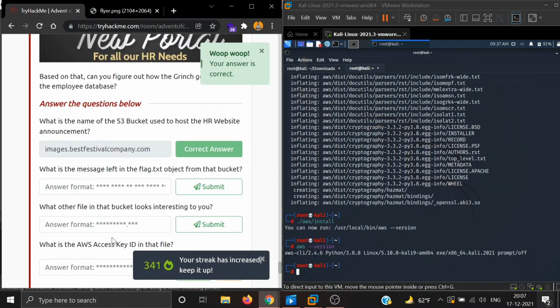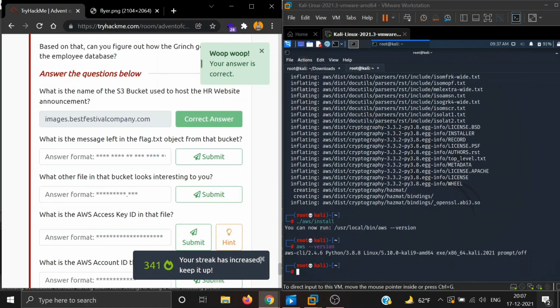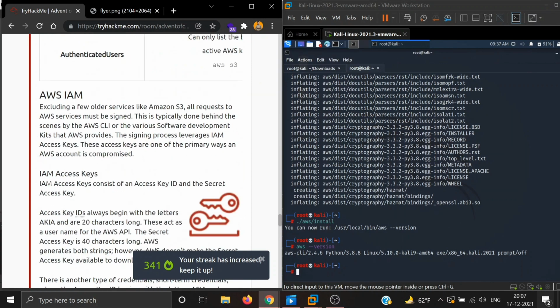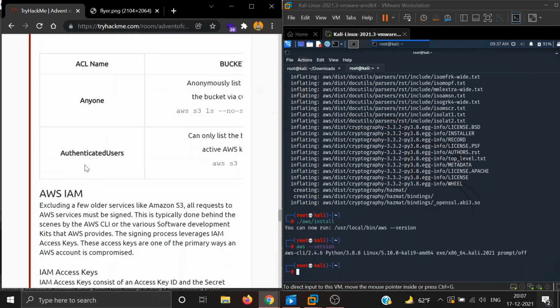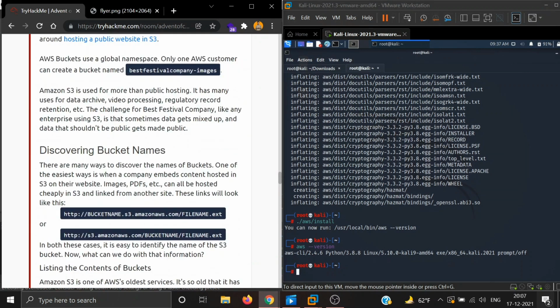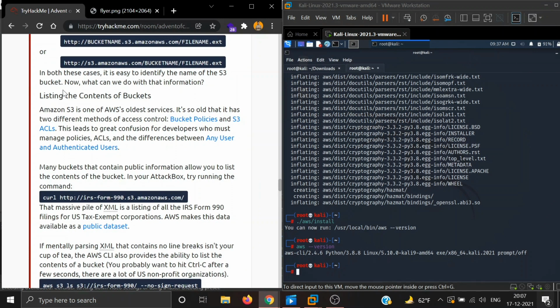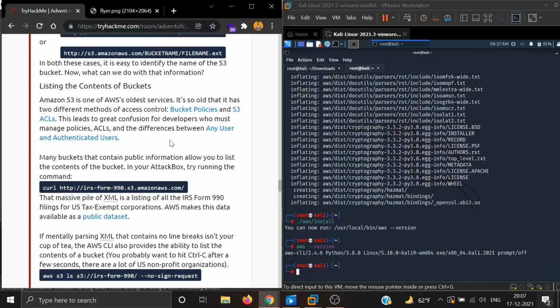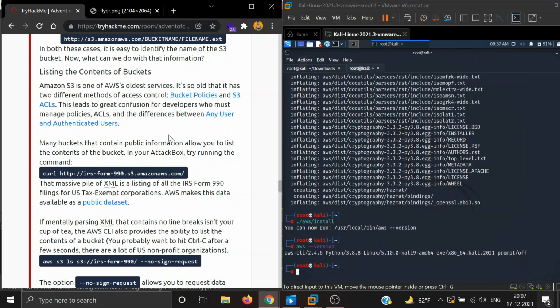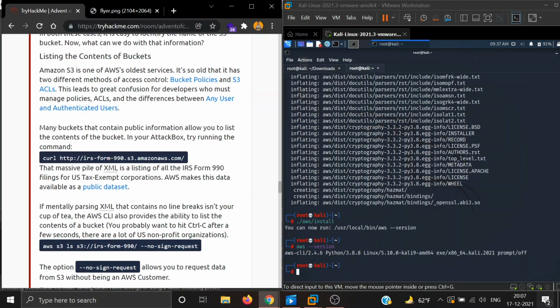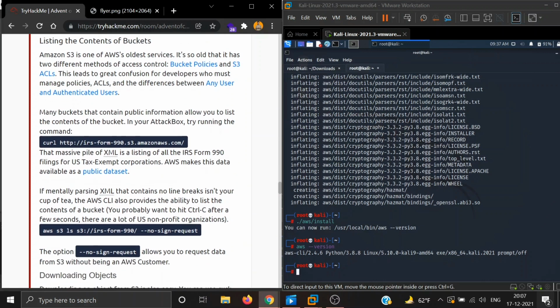Okay, so what is the message left in the flag.txt object from that bucket? Let's see how we can list the files present in the bucket. Discovering bucket names, we did that. Listing the contents of a bucket. Amazon S3 is one of the oldest AWS services. It's so old that it has two different methods of access control: bucket policies and S3 ACLs. Many hyperlinks are given there. You can go through each link and study more about that.